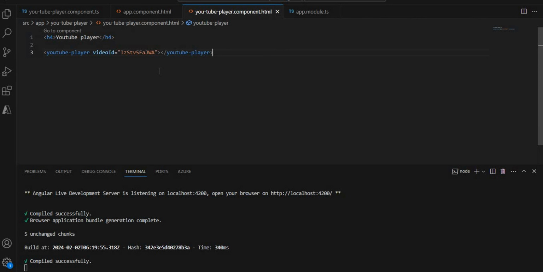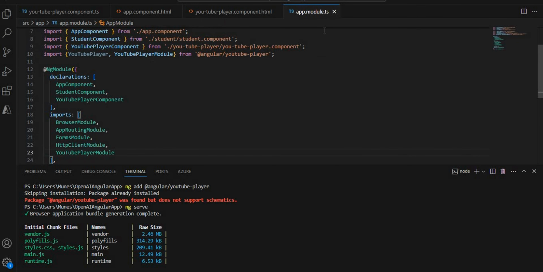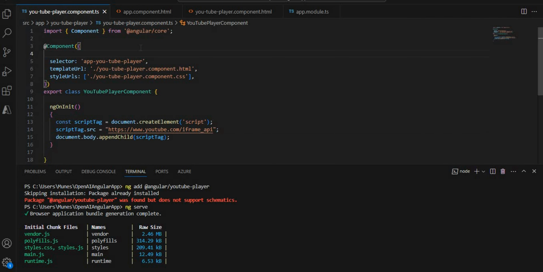So what steps do we have to follow? First we have to run the particular command which we have, that is the package ng-add @angular/youtube-player, and after that we have to give this in the app.module.ts file. If you are using the standalone component, then this is not needed. Only with standalone, we have to write standalone true, and here we have to take this YouTube player.